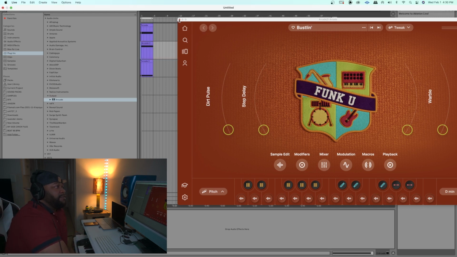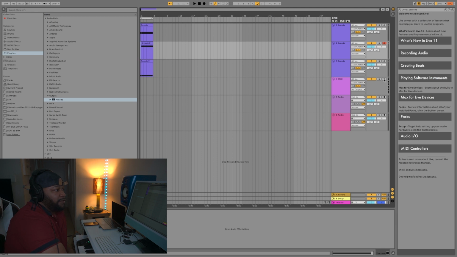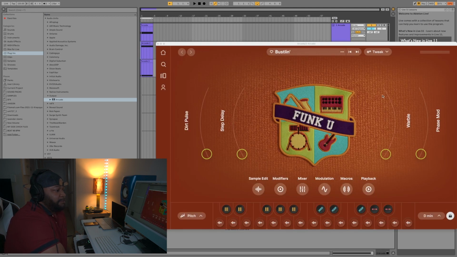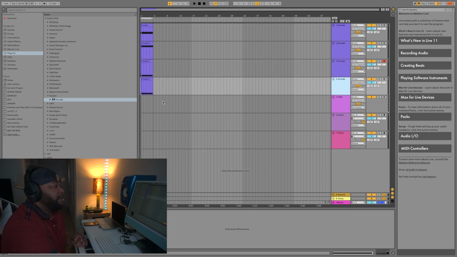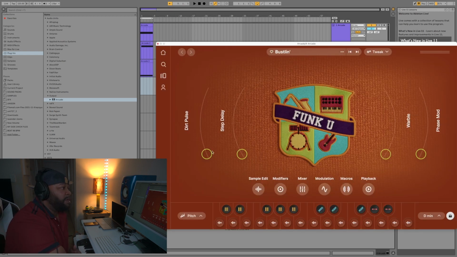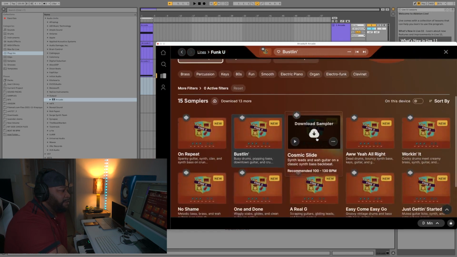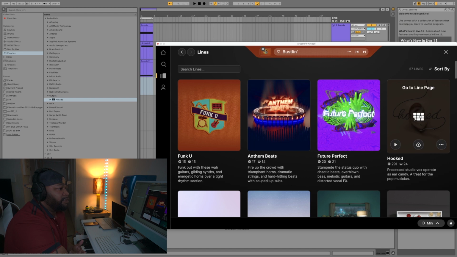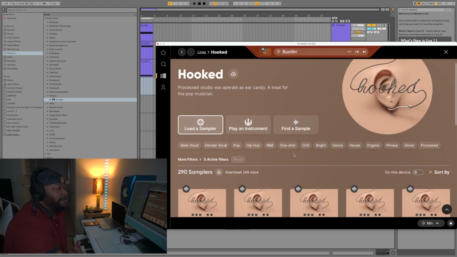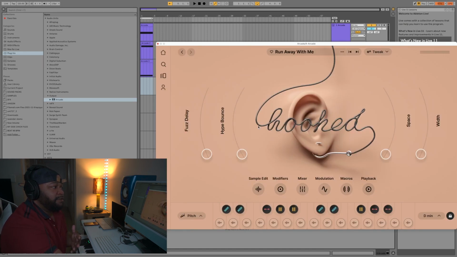And the funny thing about this is, with Arcade, let's say we're gonna lock this key in D. I'm gonna pull up another instance. It's unlimited what you can do with it, honestly. You can add that, and you can pull up a whole other line. Let's say, let's go here. Where can we go? Hooked. And they'll have it in that key, like this.